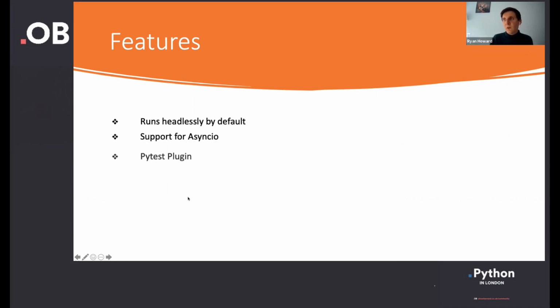Just a few more, just two finals ones. So Playwright runs headlessly by default. So you can make it visible, but by default it's headless, which is for performance purposes. As I mentioned previously, it does support async I/O. If you're using async I/O code anyway, then maybe it makes sense to reuse it here. And I'm not going to show it here, but there is a PyTest plugin.